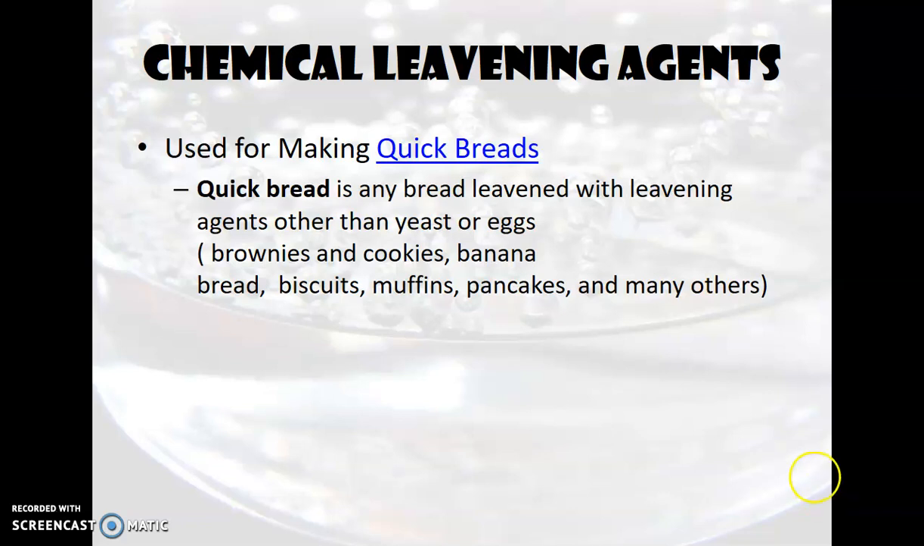You will see a link right up here for quick breads, and I'm going to link that to a YouTube video of a woman who does a really good job of explaining what they are and the two differences of the ways that you can make quick breads. But realistically, a quick bread is essentially a bread that can be made really quickly.